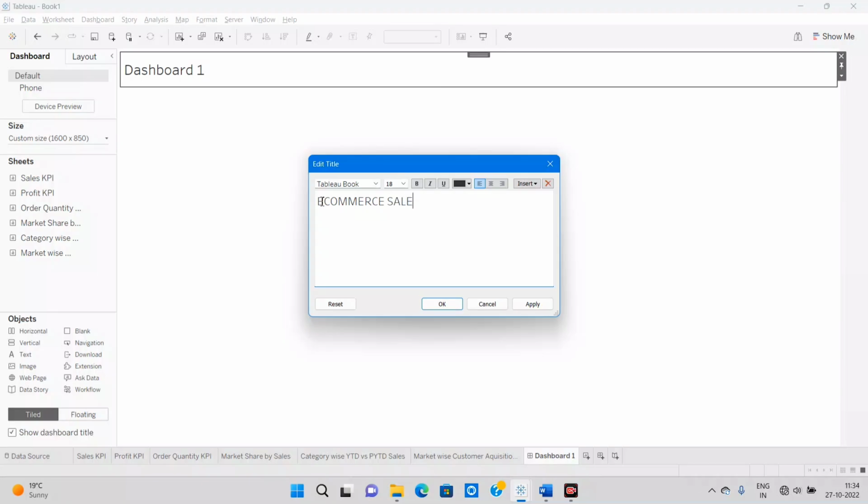Okay, e-commerce sales analysis, e-commerce sales dashboard. Then I will add a pipe here and I will name it year to date sales analysis. Okay, I will do some formatting here.